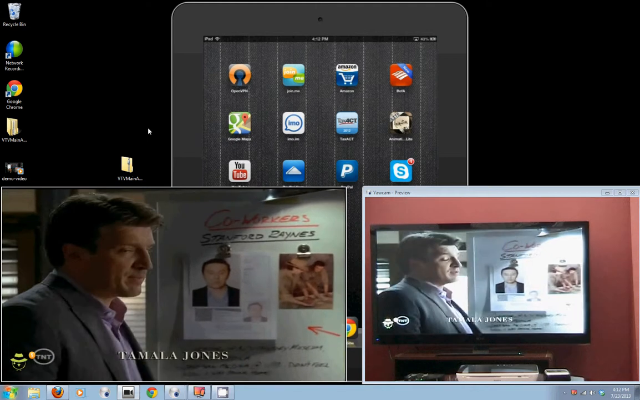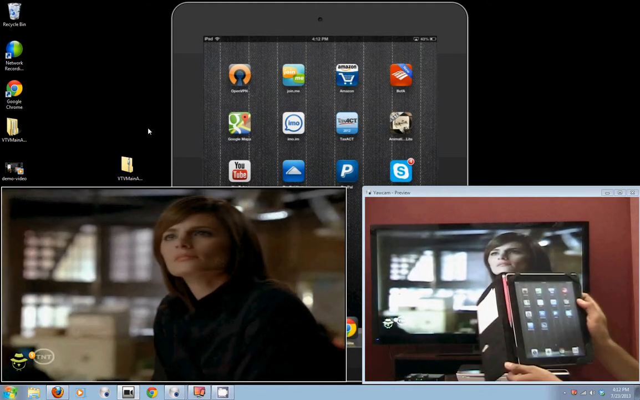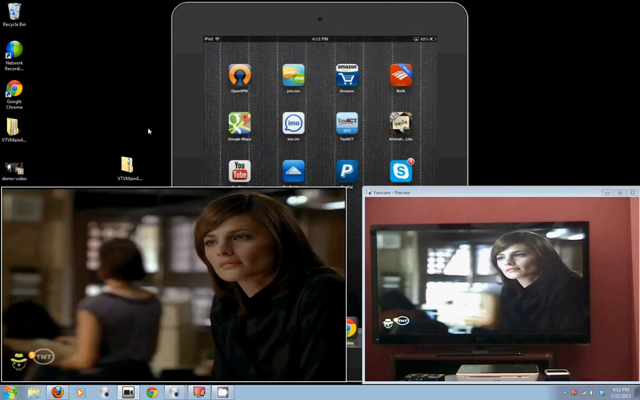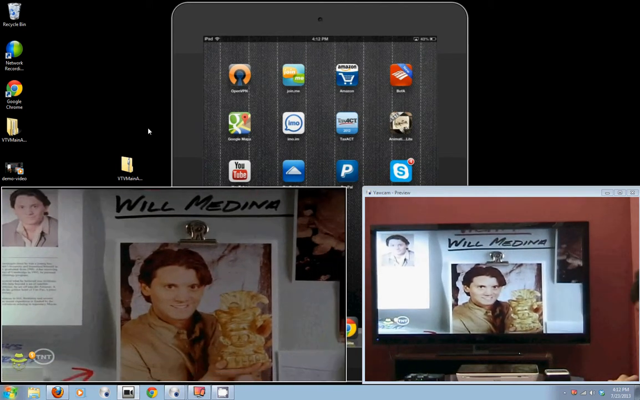And I also have an iPad here. The screen is mirrored onto the computer as well. So let me move on to the demo.